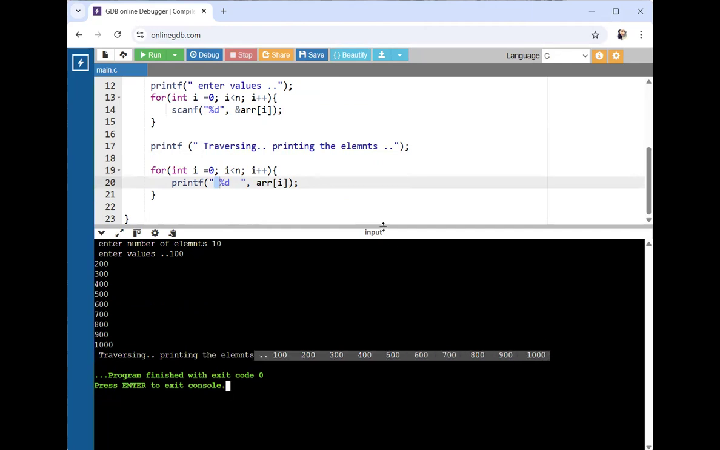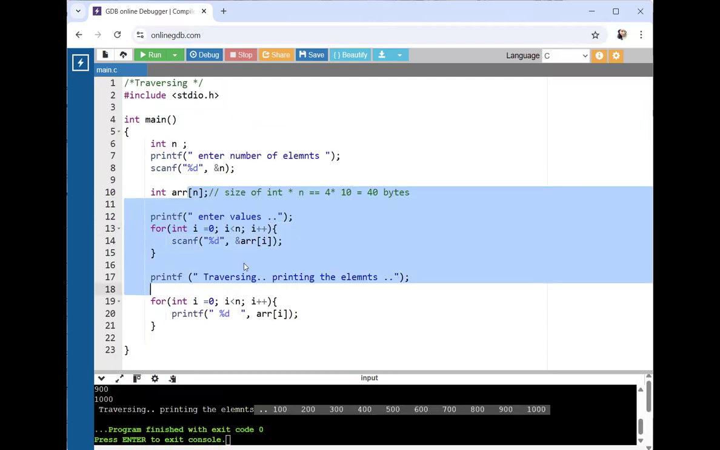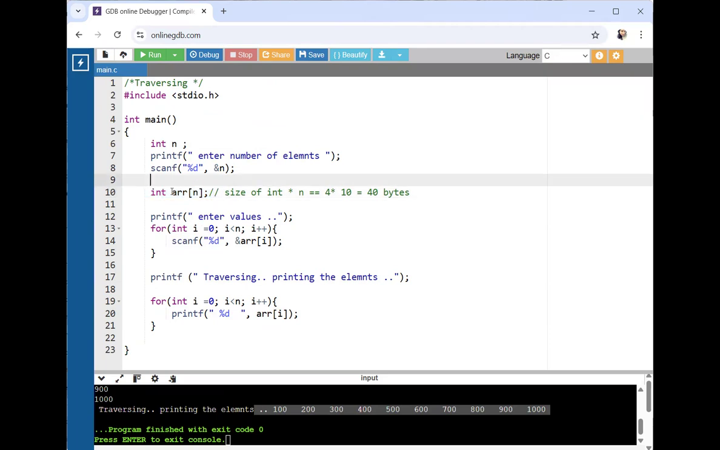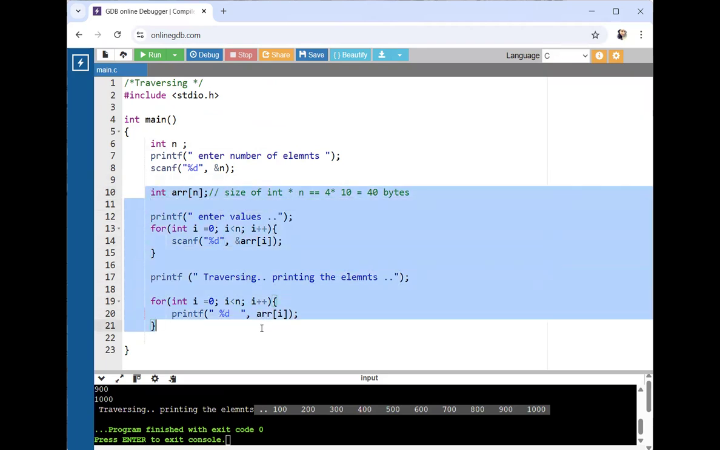All right, so I hope you got this concept. This is traversing, a simple traversing program. This is a 1D array, which means a one dimension array. It is only asking the number of elements here, and also giving values to your array. So this is a simple one. All right.